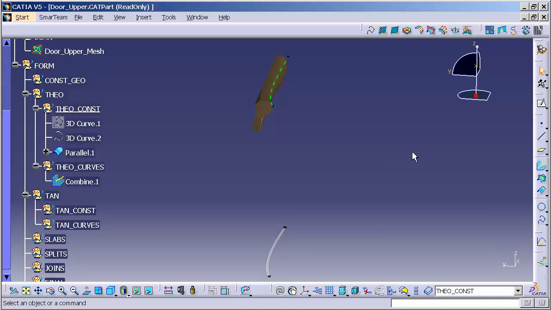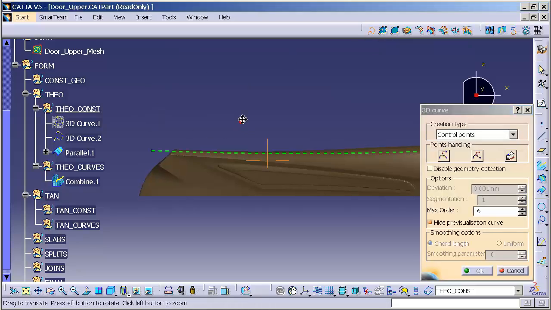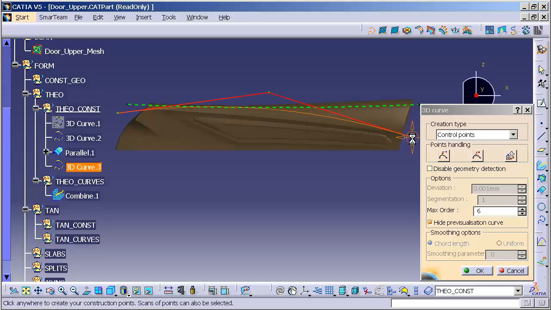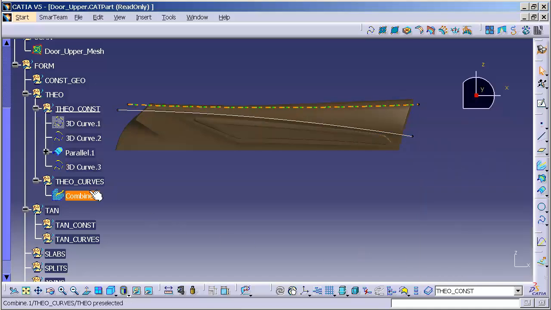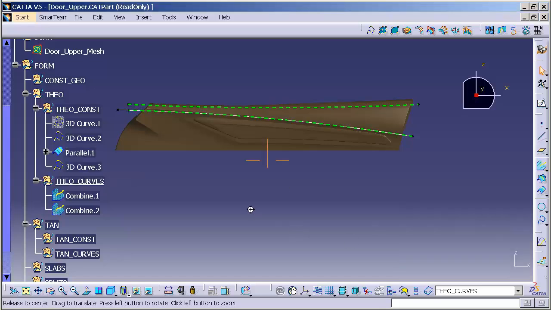The next curve that I need to draw, I'm going to true up my view in the y direction. I'm going to right mouse click, ZX plane, 3D curve, and once again, I'm just going to select 3 points out in space, away from everything, and just draw my curve in to where I need it. Select OK. Go back to theoretical curves, define and work object. I'm going to do another combine between the parallel and the curve that I just drew in. Select OK.